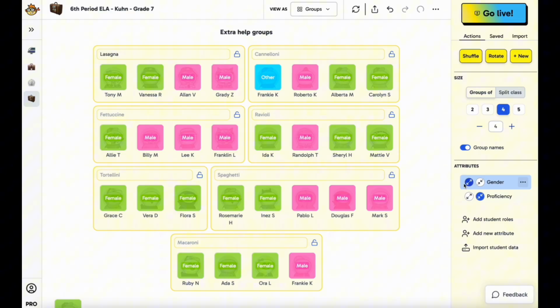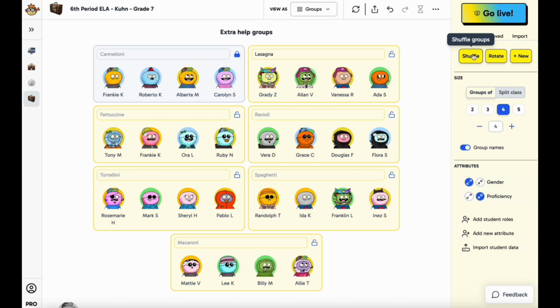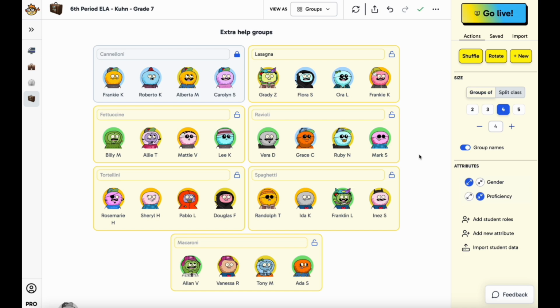We'll wrap up with a few other things to know about groupings. You can lock groups that you don't want to change. Let's say I've created an extra help group with specific students. Then I want to randomly place the other students in groups. I just lock the extra help group, then I click shuffle. Now all my other students have been randomized without messing with my extra help group.